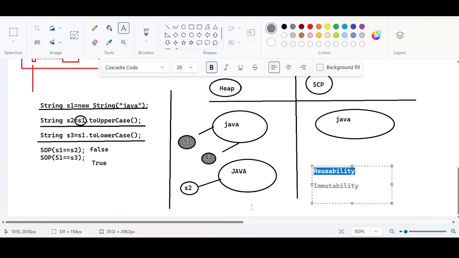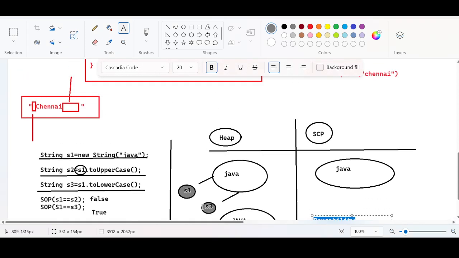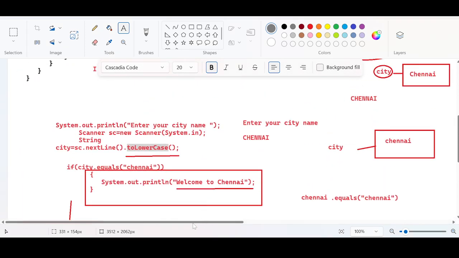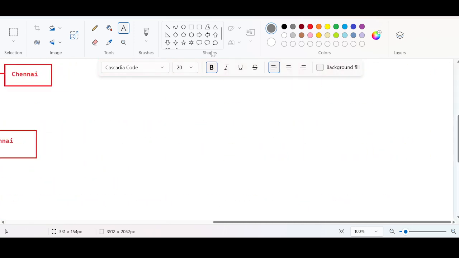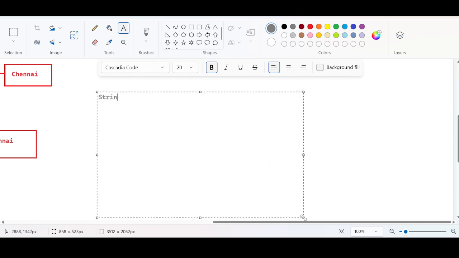So let us understand one more example. The second example, I think this example will give you some insights. What is it? String S1 equal to Java I want to take. Now you see this is directly a literal. String S2 equal to, I want to use S1.toString.